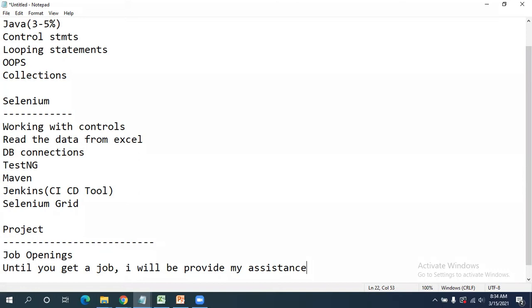And from my side, until you get a job, I'm going to provide support to you. I mean, whatever issues you are facing, I will try to resolve them, so that it will be easy for you to resolve your issues and go ahead with the automation part. So this is about the course, what I am going to cover in these 30 to 35 sessions. Whatever is required for Selenium, I am going to cover everything in our course.